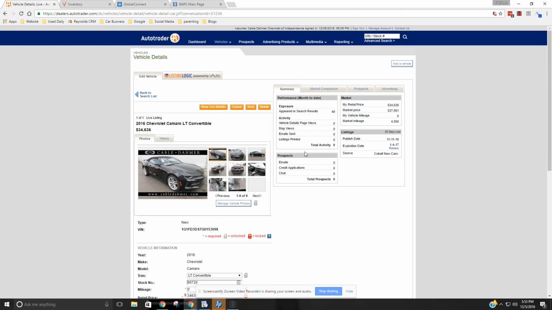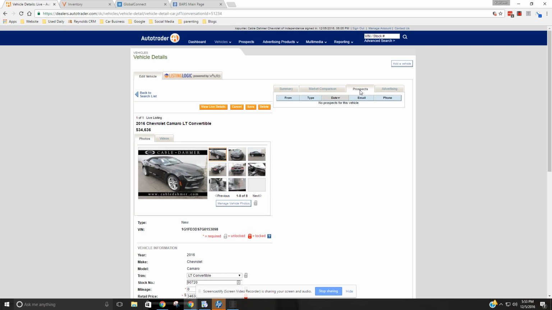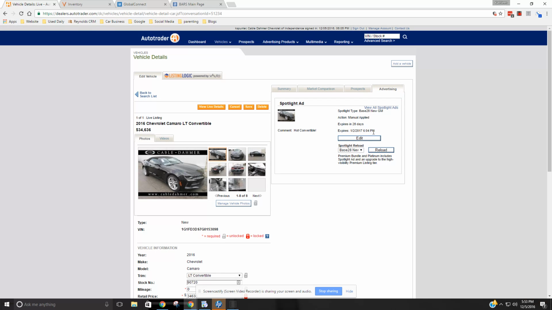Here you can look at the summary of the vehicle and the market comparison. So like Hendrick is offering this price, $34.9, so that's the closest one to what you're offering. And then you can see your prospects for this vehicle. This one doesn't have any yet, so let's hope the spotlight works. And then this advertising: this one has already been spotlighted, as you can see. It was manually applied, 28 days.